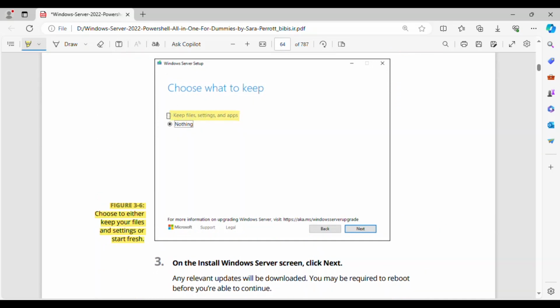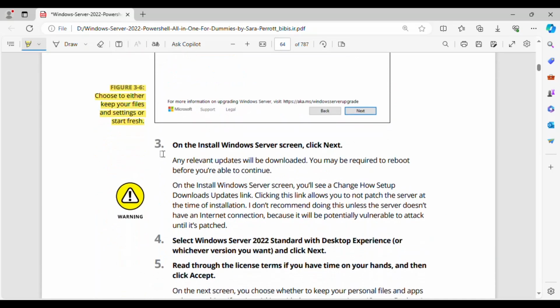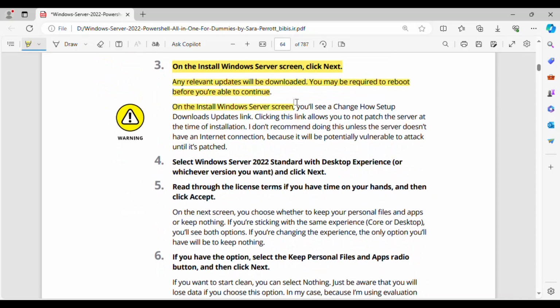3. On the Install Windows Server screen, click Next. Any relevant updates will be downloaded. You may be required to reboot before you're able to continue. On the Install Windows Server screen, you'll see a Change How Setup Downloads Updates link. Clicking this link allows you to not patch the server at the time of installation. I don't recommend doing this unless the server doesn't have an internet connection, because it will be potentially vulnerable to attack until it's patched.